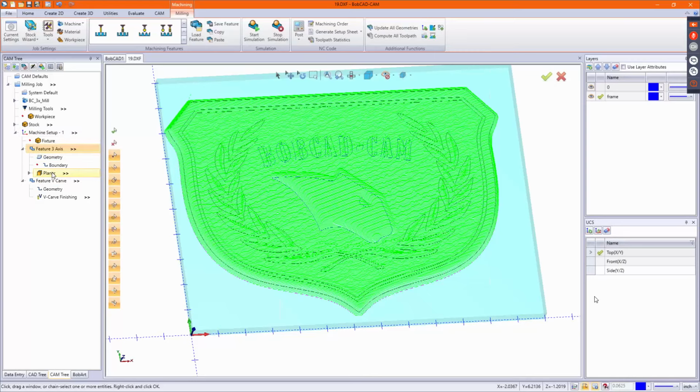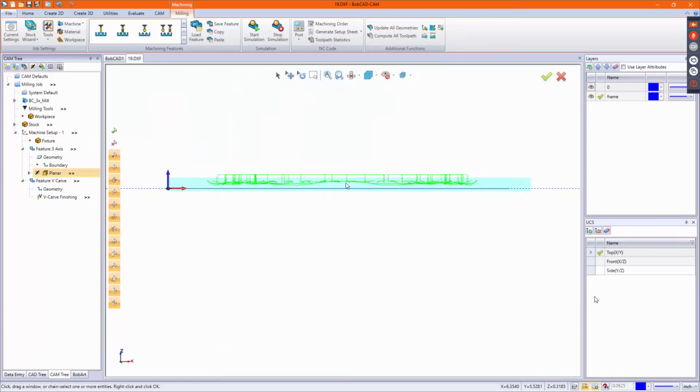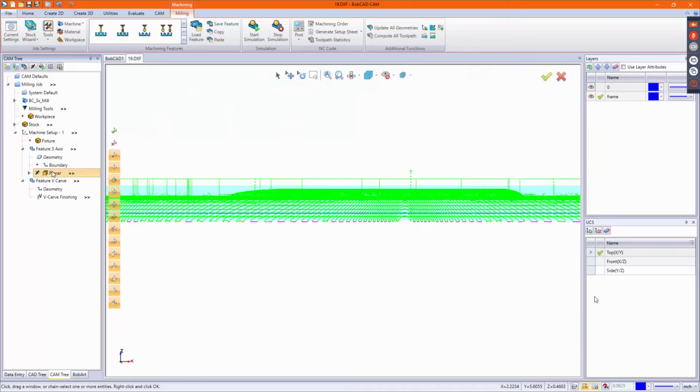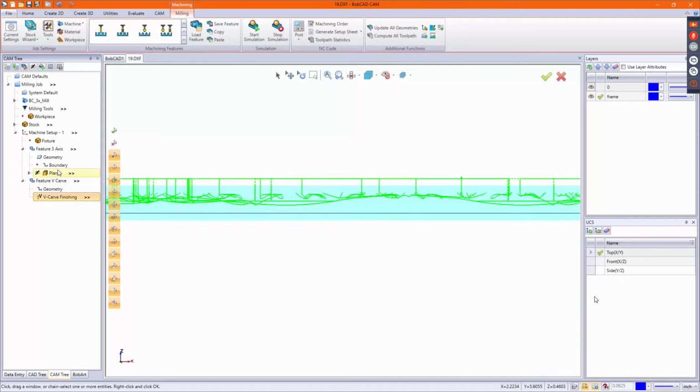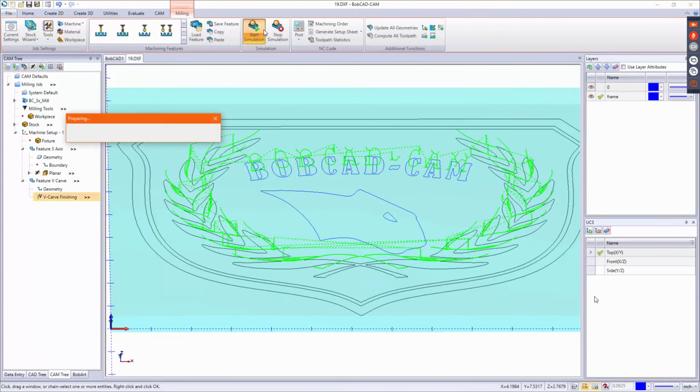So let's hide this 3-axis feature. We're going to blank that out. That might be about right. We might have to adjust that planar height, the V-carve finishing, but that may give us a decent result here. Let's take a look. And I said I was going to save it, and I didn't. So let's hope it opens the simulation.